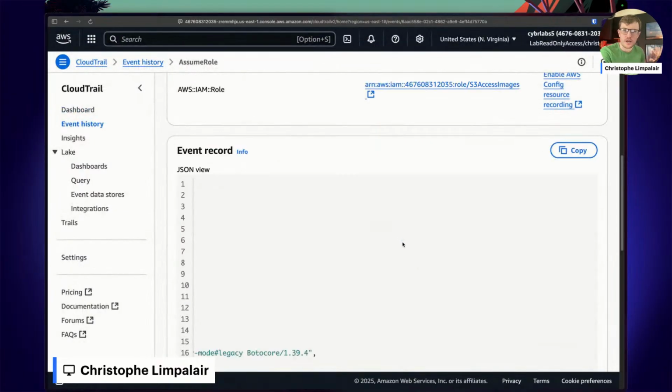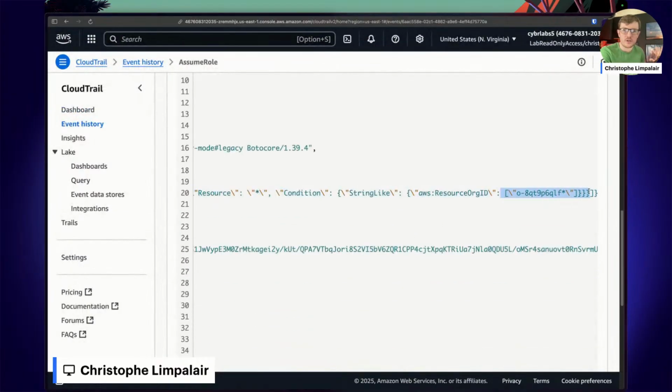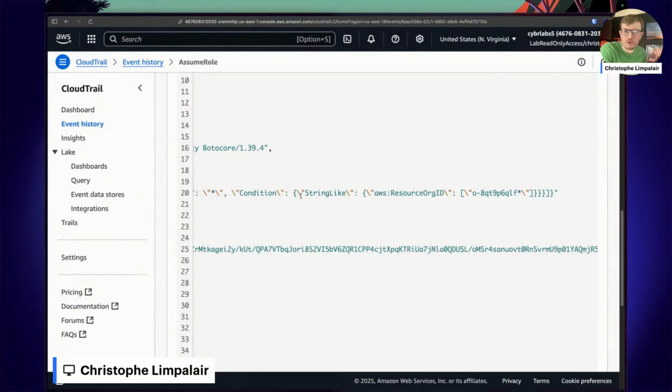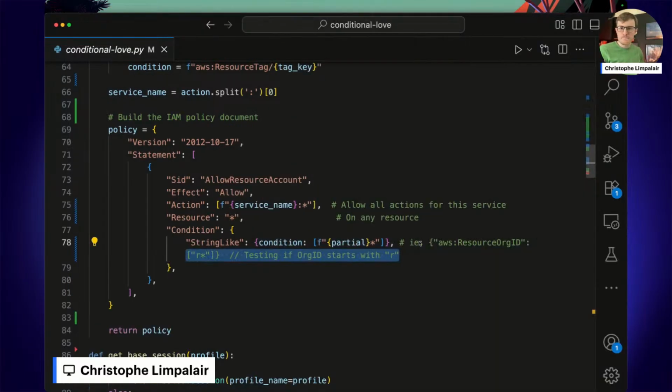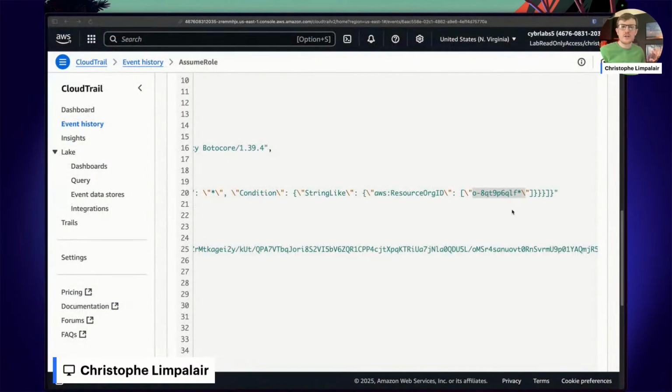Let me zoom in just a tiny bit more. Not the easiest to see on this screen. So we have our string like AWS resource org ID, and then you can see it being constructed here. If I go back to my code that we were looking at previously, that's exactly what this is doing. We have our allow resource account, allow action resource condition, and so on. So this is getting dynamically updated by the Python code, and it keeps adding these characters in.